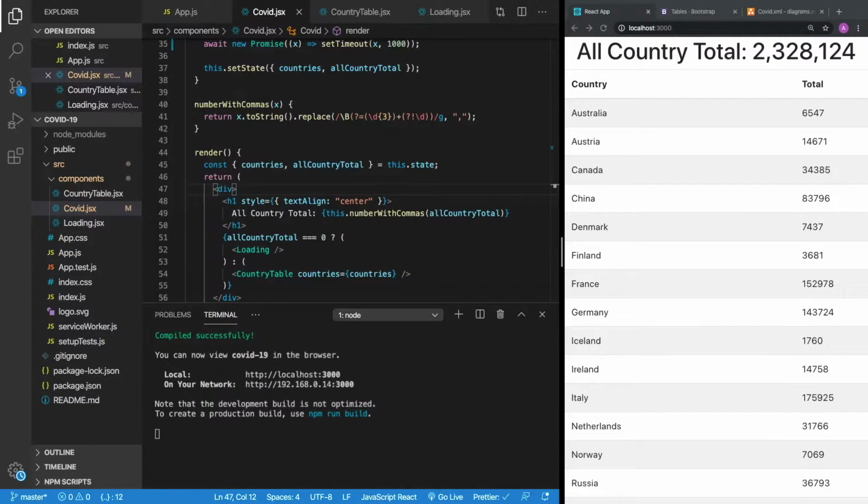The next bit of functionality that we're going to implement is being able to sort on the total and being able to sort on the country. The information that we get is already sorted by country name, but once we sort it by total, the country name won't be sorted anymore, and we'll have to have the ability to sort it again.